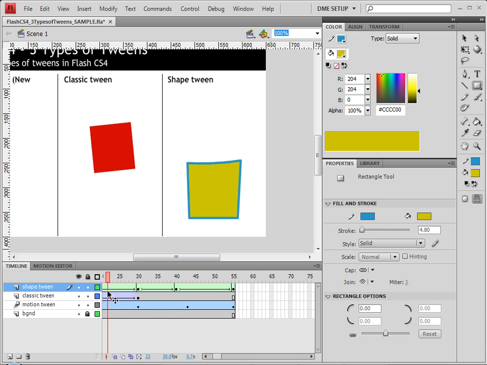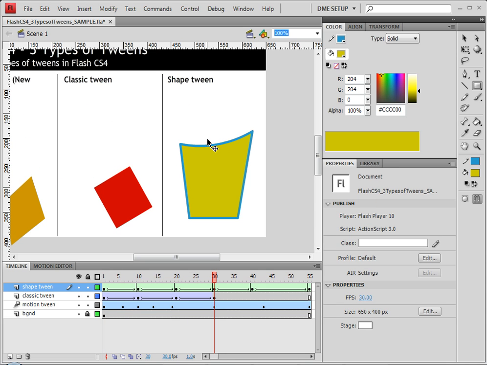So anyway, I'd like you to play around with shape tweens and change the colors and strokes and all the different settings during your different keyframes. And when you're done, save your work. And that's an introduction to the 3 basic types of tweens in Flash CS4.